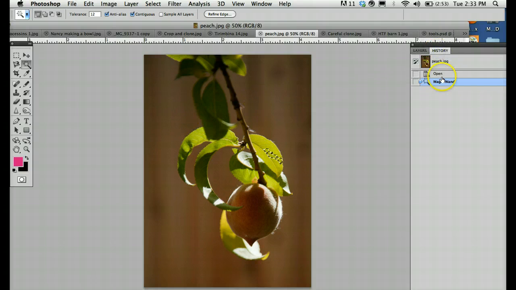Now if it hasn't selected enough, we go up to the tolerance here and we can increase it. Let's take it up to 25, and it will go within 25 pixels of where we click and 25 shades. Take it up to 50, and I'm thinking that will probably select the entire leaf, pretty close.